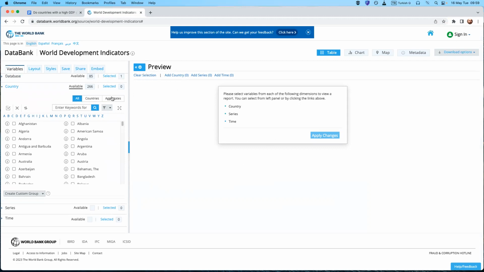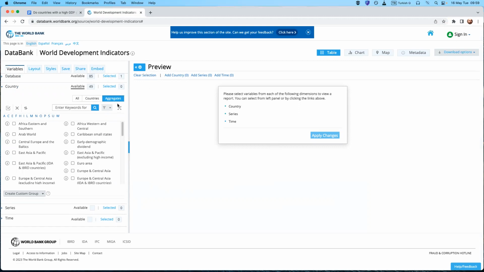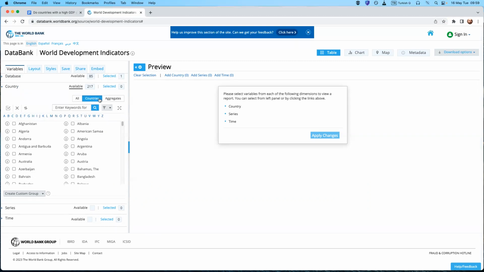But remember, there are two tabs here. One contains the actual countries. The other contains the aggregates, the combinations of countries. So Caribbean small states, Arab world, Central Europe, and the Baltics. We are not going to select this. We are only going to select the countries. So you should have 217 countries. We select them all. I am doing this fast because this is already a recorded session. You can stop and go back at any time you want.